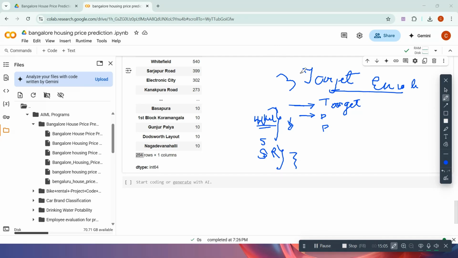So what we are going to do in this case is group all the Whitefield entries together. We will take the average value of the price, and we will replace Whitefield by this average value. This is called target encoding. Let us see how we are going to do it in our code.